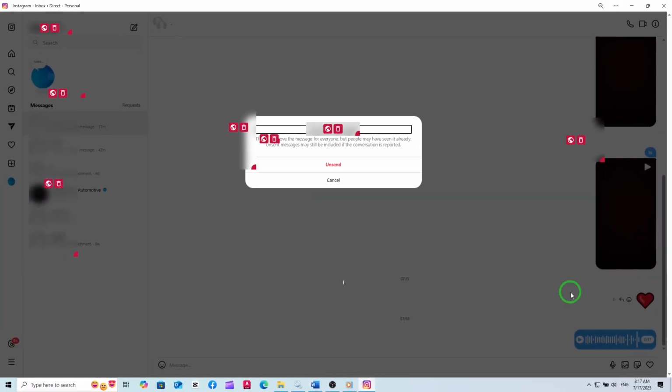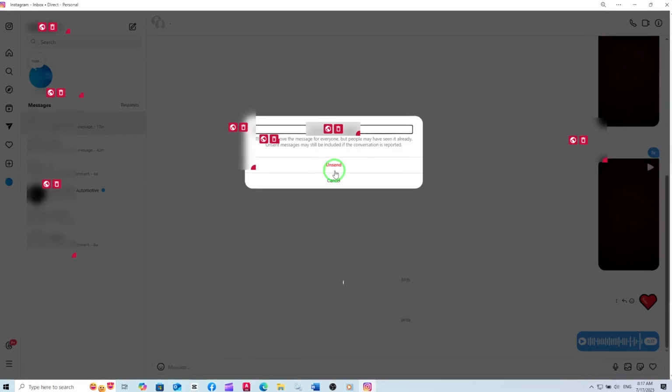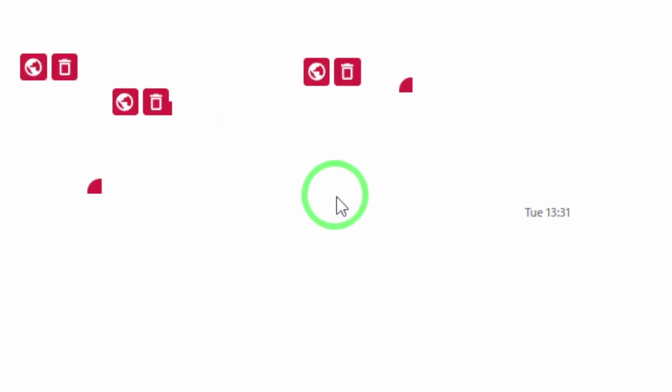In the menu, you'll see the option to unsend. Click on Unsend, and a confirmation prompt will pop up just to make sure you really want to remove your like. Confirm your choice by clicking Unsend again. And that's it. The like is gone, as if it was never there. No one in the group will see your like anymore, and you can breathe easy knowing your reaction has been completely removed.